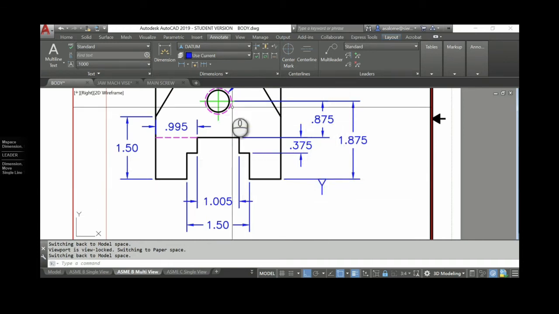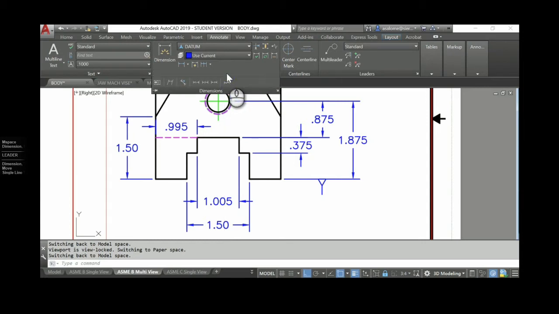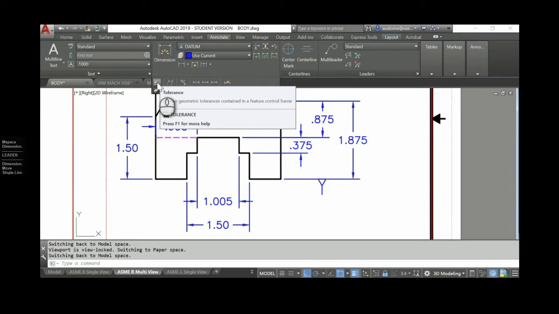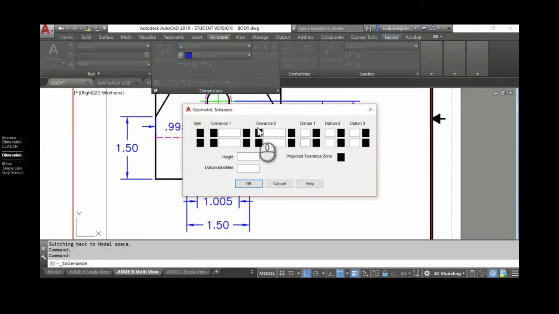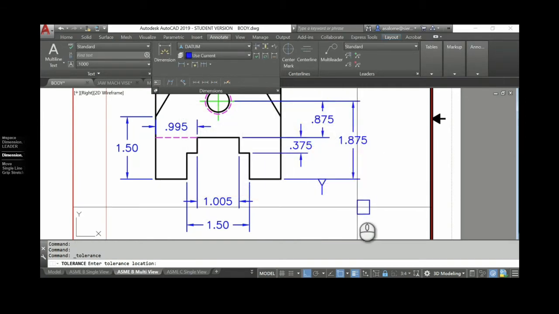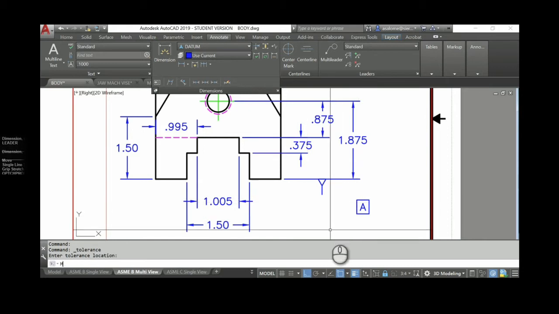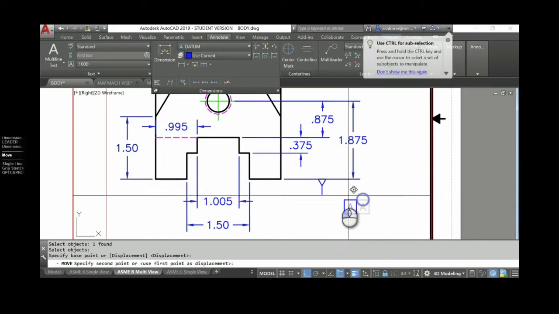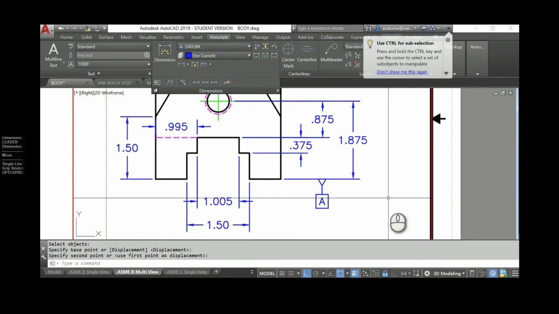Now, to get the rest of the datum feature symbol, we're going to pop down the dimension roll down. The very first item on the pull down says tolerance. But if you look at that, that's our feature control frame. It's all of our GD&T. Now, all we want is a datum identifier. In this case, we want a capital A. We're going to have to put that down and then move it. And we're going to attach it right there, datum feature A.